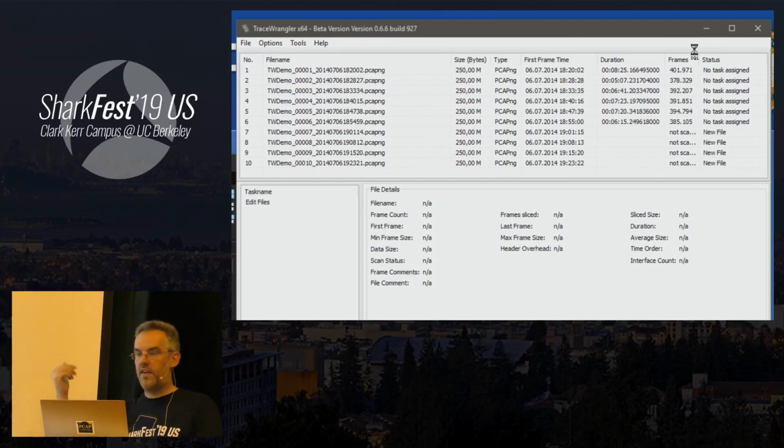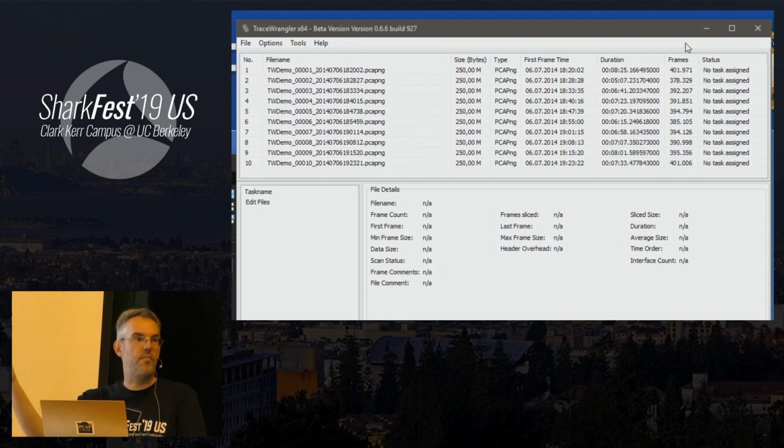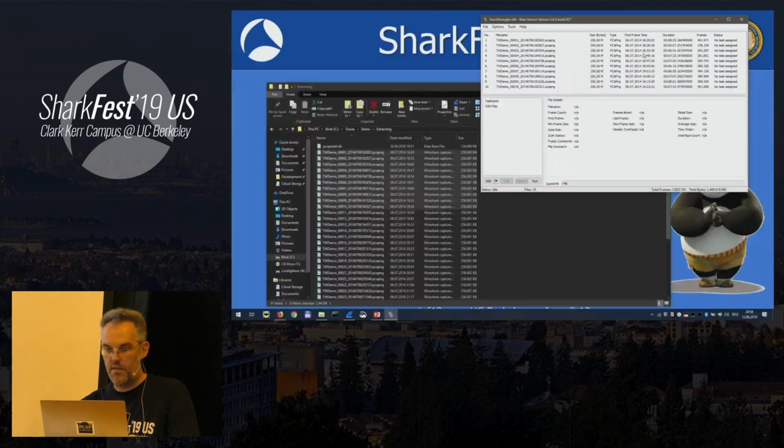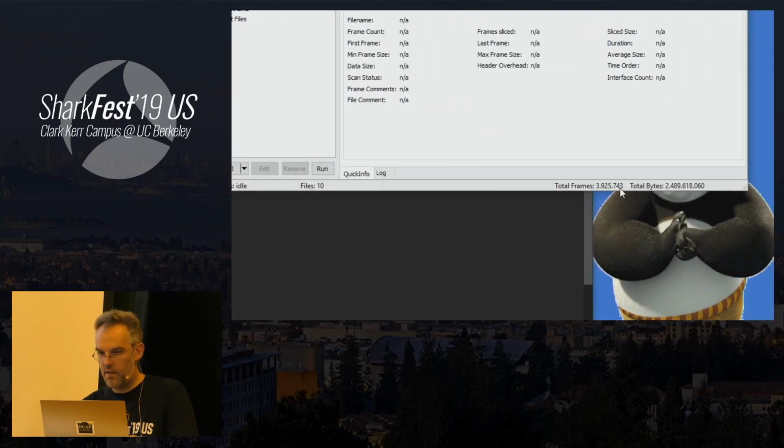As you can see, it's not scanning the files, it's reading the details it needs to know from the existing database. I already scanned them before this talk, so that I don't have to wait here until they're run through, because that would take one loading of each file to do that. So now I have 10 files in here, and it tells me it's like 4 million frames in 2.4 gigabytes in total.